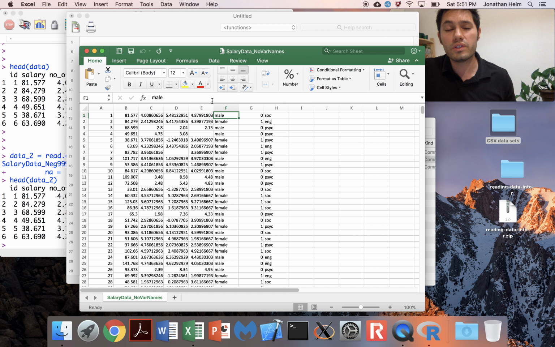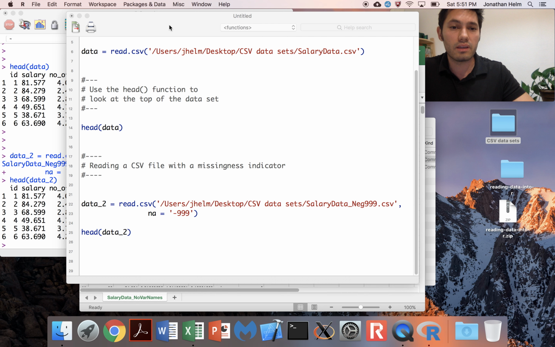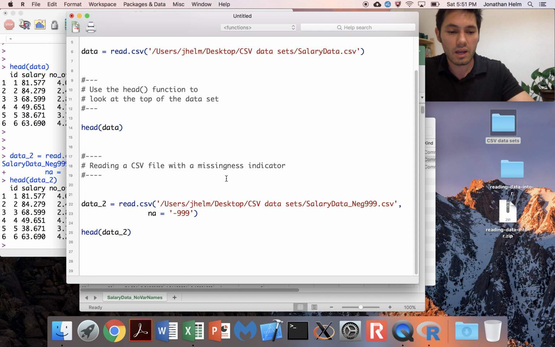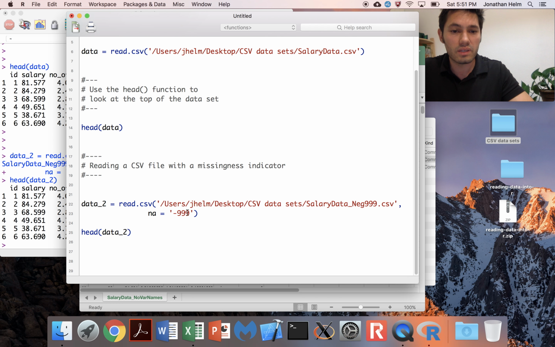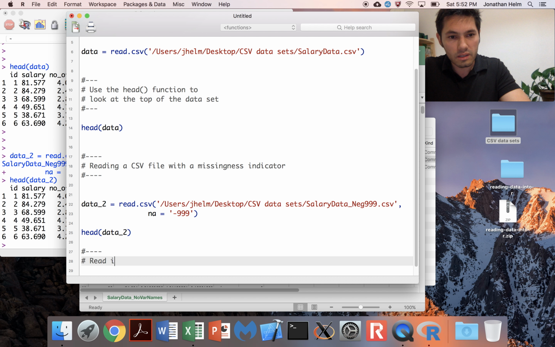And so what do we do when we run into that? Well, the steps are very similar. The only thing is that we have to add one different option. Let me take a look at this. Just want to remember, yeah, and we still have blanks, right? So we still have blanks for the missing values, so we don't need this option here. So I'm going to read in a CSV file without variable names.